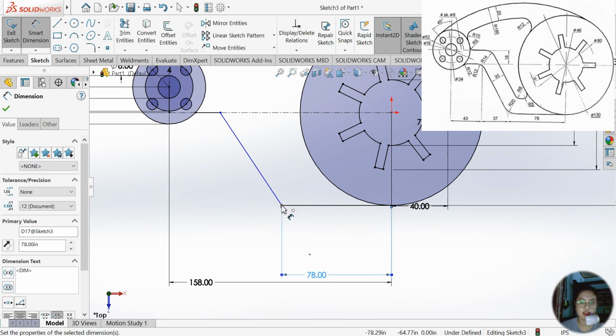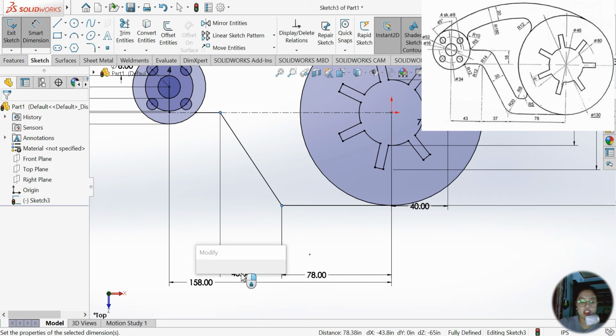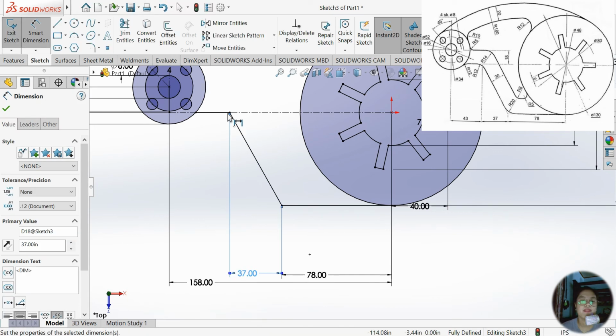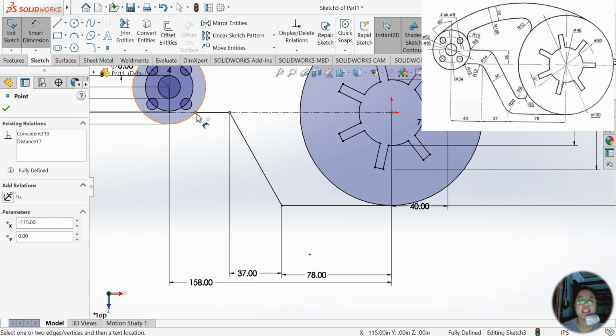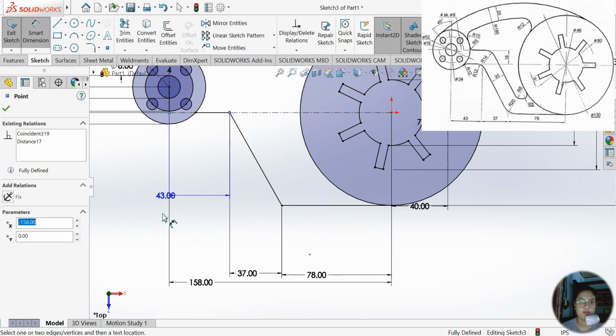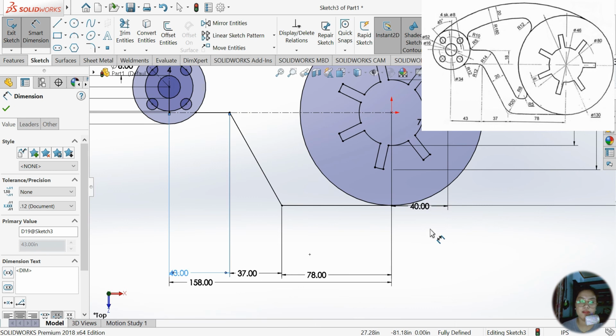and this, click this dot and this dot, enter the preferred length, which is according to that photo, it is 37. And this, the last one, the last line for that line, oh, I was wrong for entering that one here, 43, which is right, which is exact. So it is fully defined.